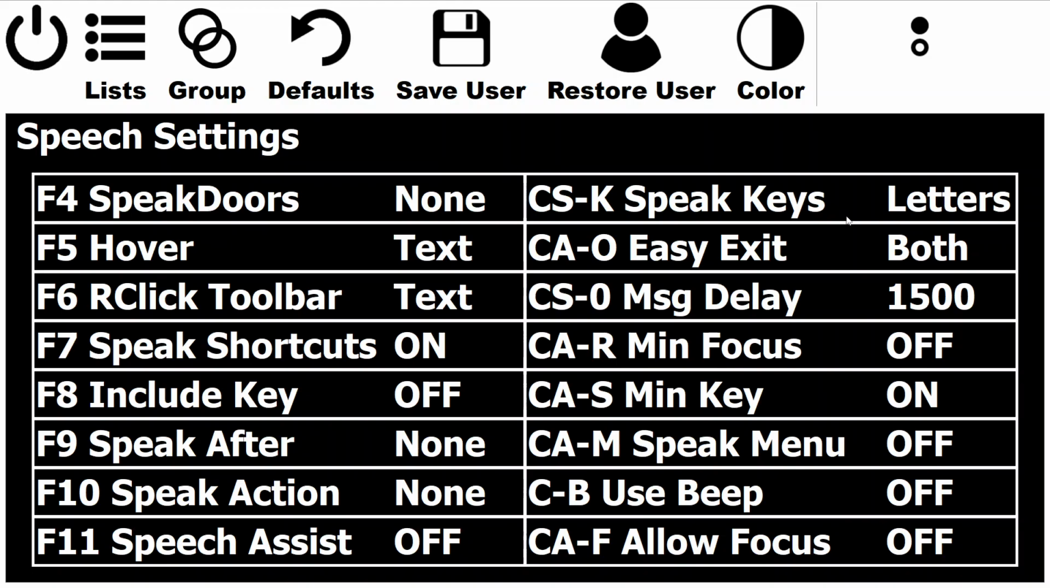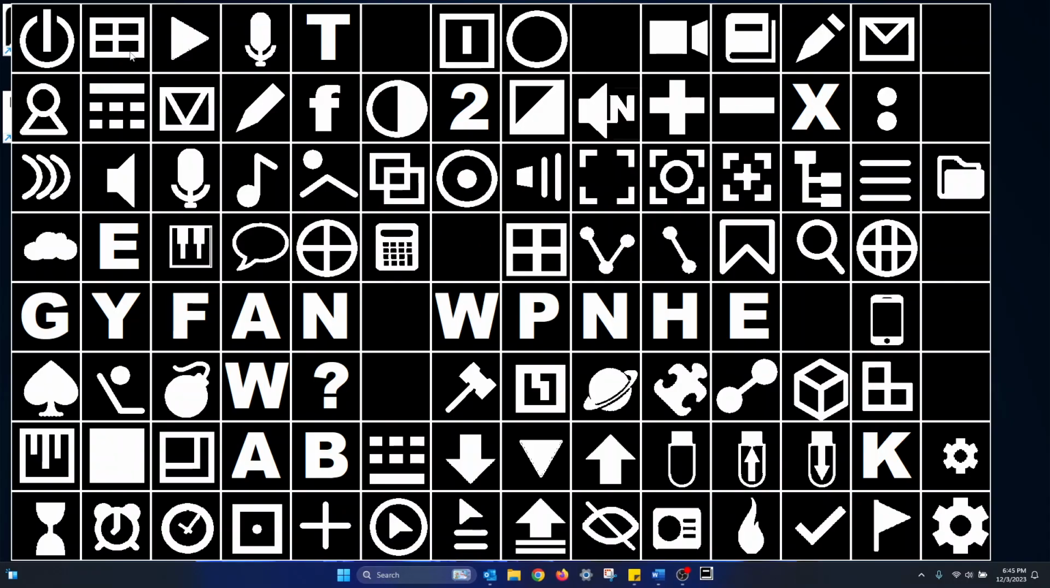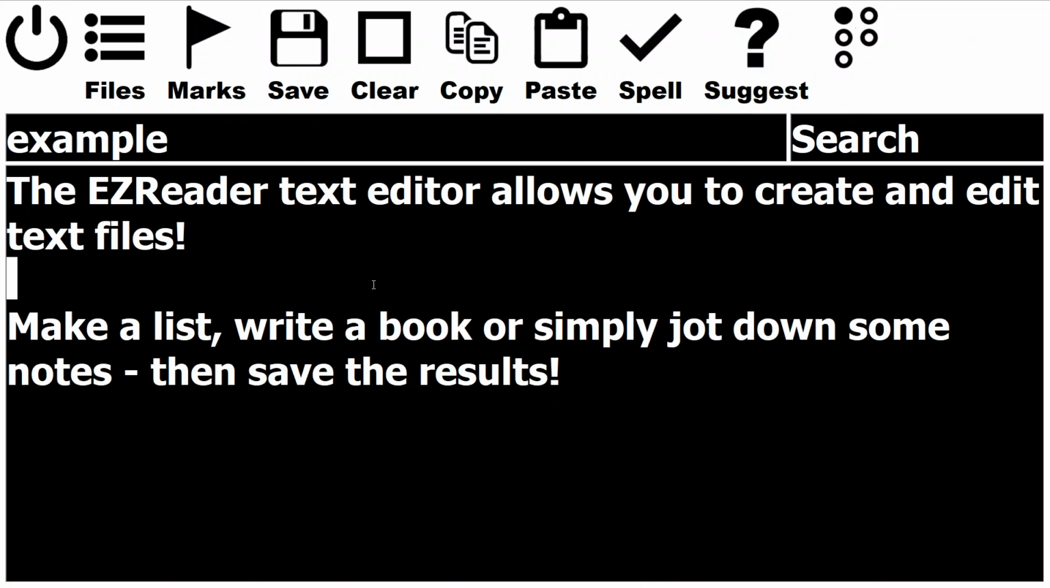Again, I'm also going to make sure that Speak Shortcuts is on, but I also need to turn on Speak Action as well for this demo, since we will be using a keyboard shortcut to change the Speak Keys settings. So let's exit the Settings app, and from Center Bar, we're going to go into File Editor. When you open Editor, the cursor is already in the Editor field. So you can just start typing and you will hear the letters pressed as you type. H, E, L, L, O.